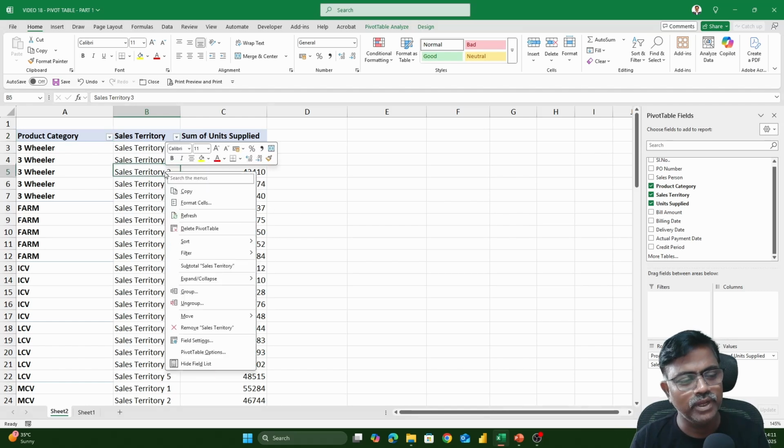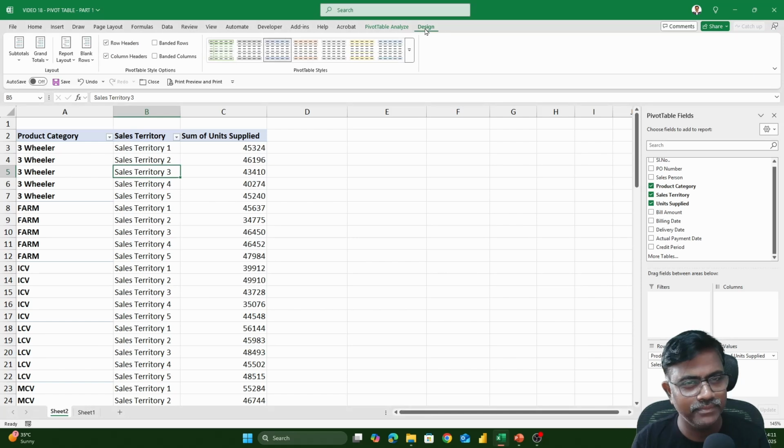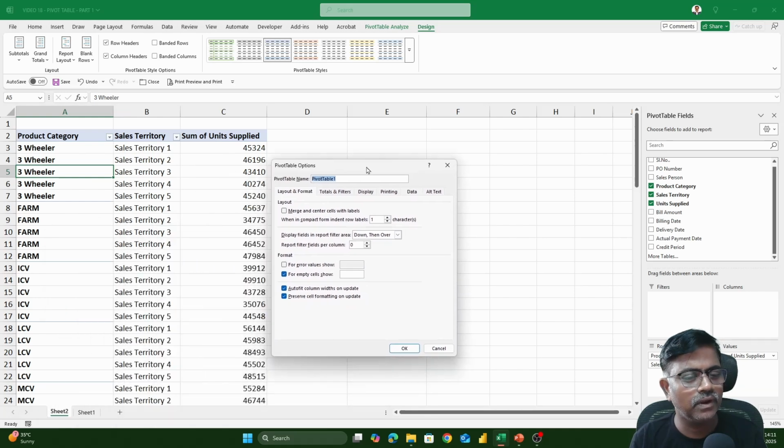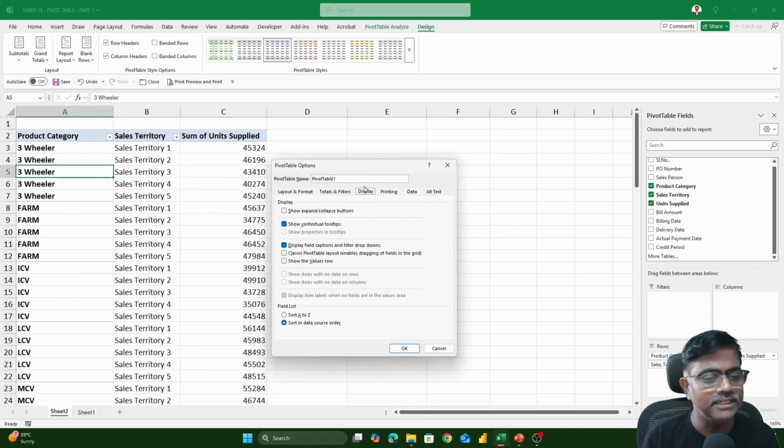Remember, whenever you have to do something on the pivot table look and feel, you need to go to the Design tab. Whenever you want to do something more than what the pivot table can give you, some customizations, then you can go to pivot table options to do it. Okay, so there are a lot of options, especially Display, which you guys have to work on.